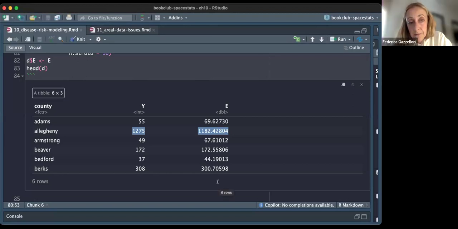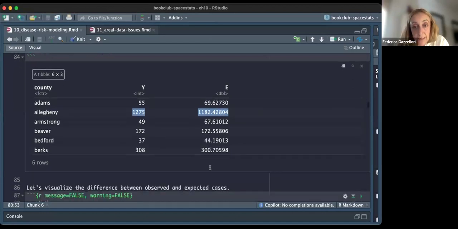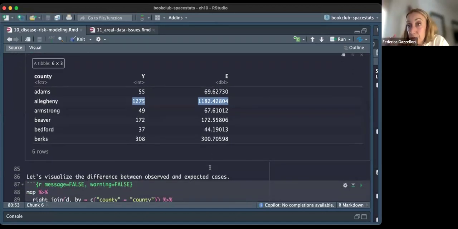Yeah, I agree with you. It's a nice function. But then we use both, the cases and the expected, the observed and the expected, within the model. So it does more.